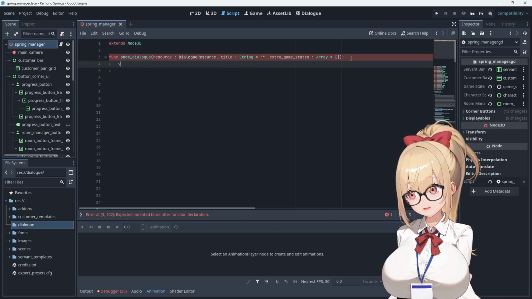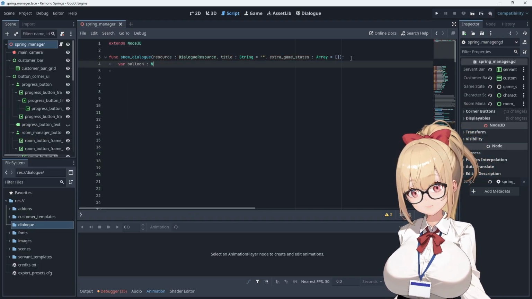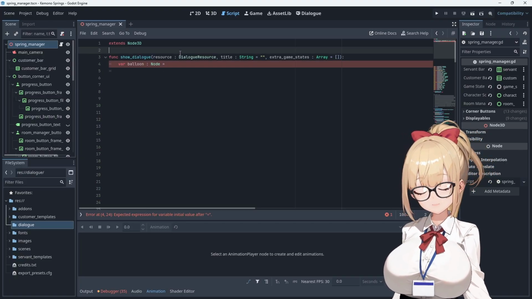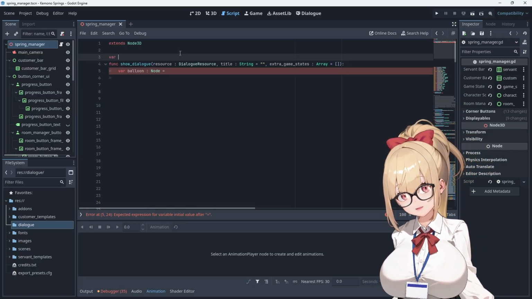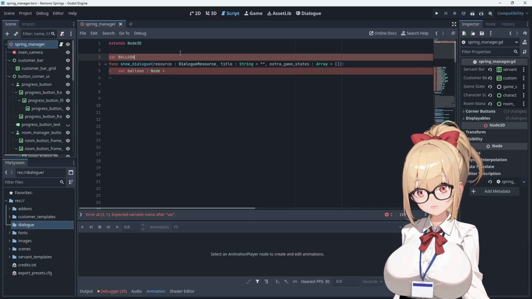So we create a new balloon, which is how the system calls its text UI, and preload and instantiate the balloon scene. And then we add it to the scene tree and call the start function, passing all the parameters.